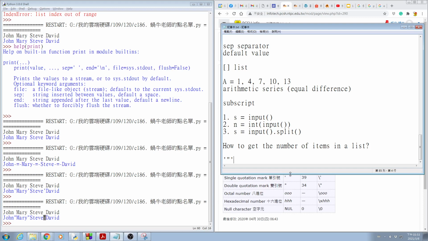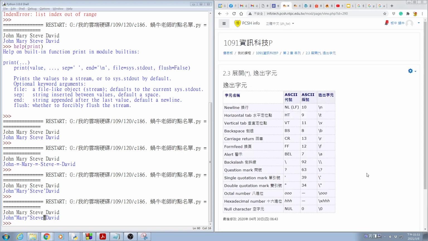This is the time you need the escape sequence. You need an escape sequence right here. If you want a single quote, you use a backslash single quote instead. If you want to output a double quote, you put a backslash double quote instead. So that's what we need to do.